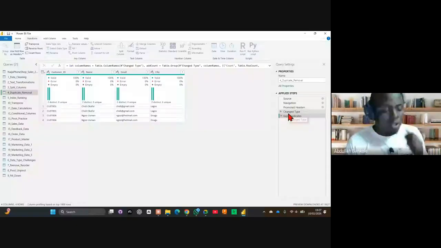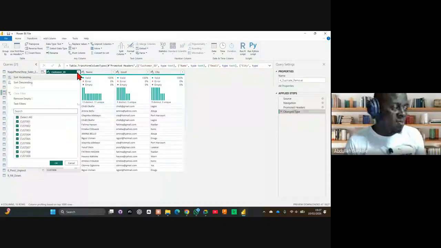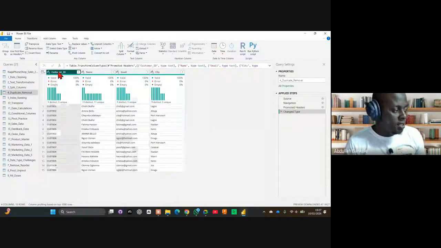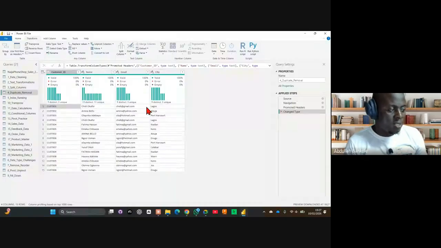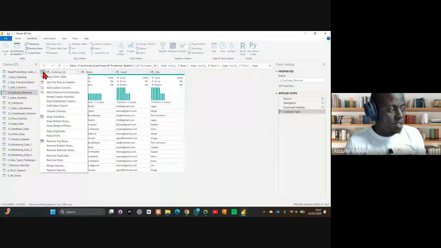Do you understand? So the method I'm going to use now is going to work across the board. Some people would come here, right click and say remove duplicates. Me, I don't really like that method because it might only consider duplicates in that one column, which might not really translate to duplicates across the board. So the best way to remove duplicates is to come to this corner here, click on it, and come down to remove duplicates. You see, there's remove duplicates there.